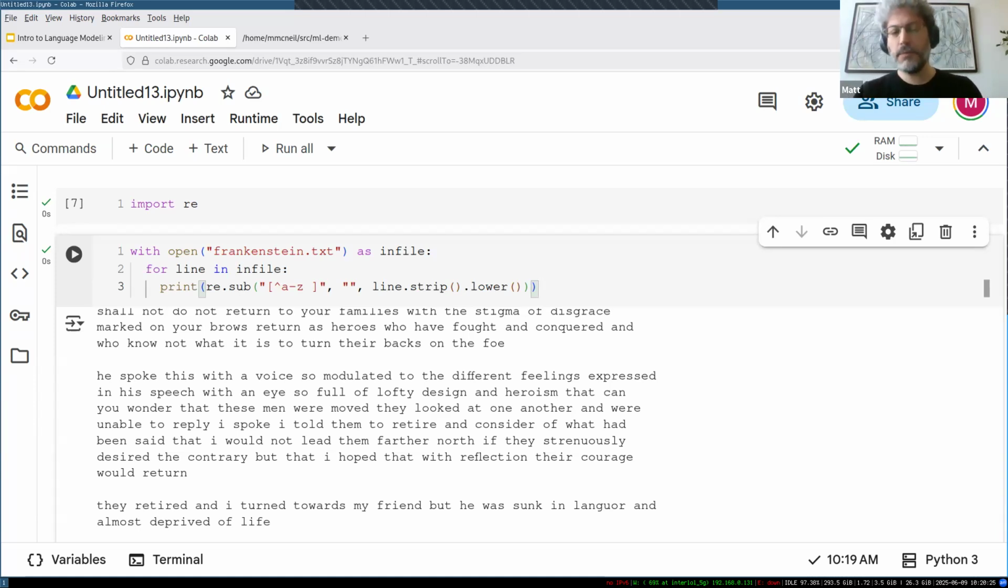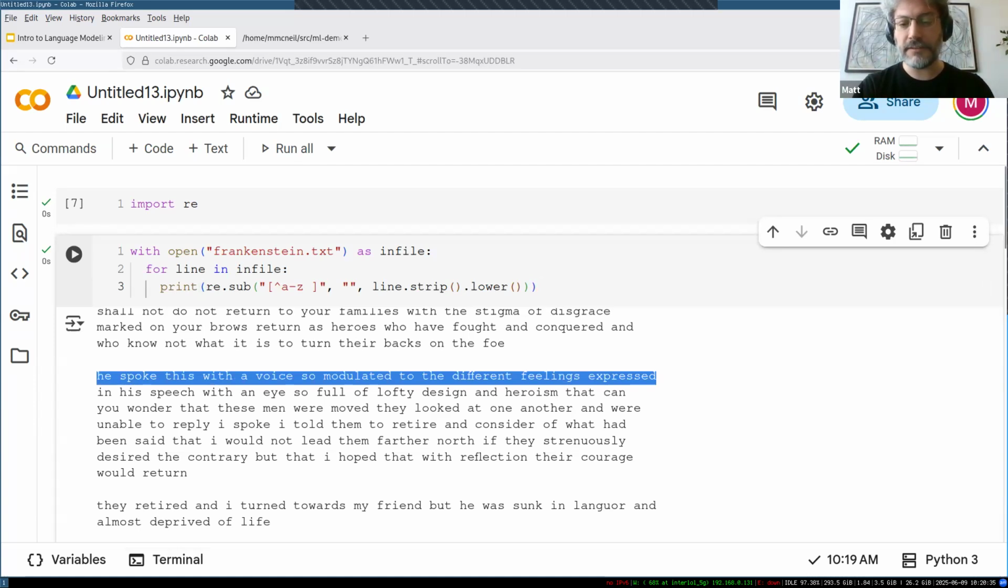Now, the next thing that we need to do is tokenize the document. That is, right now we're looking at entire strings. So this line right here, he spoke this with a voice so modulated to the different feelings expressed. That right there is an entire string, right? So that is a string that contains the words he, space, spoke, space, this, space, with, space, and so on. And what I would like to do is break this up into multiple smaller strings where each string is just a word. And we'll say that that's our token for the purposes of machine learning.